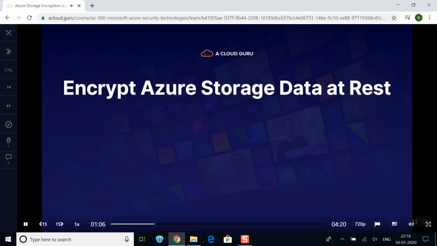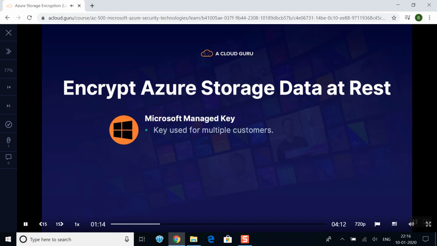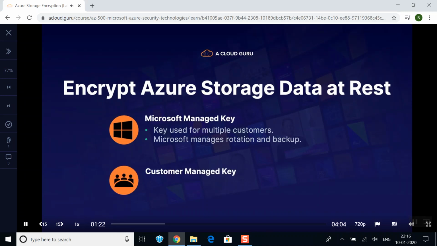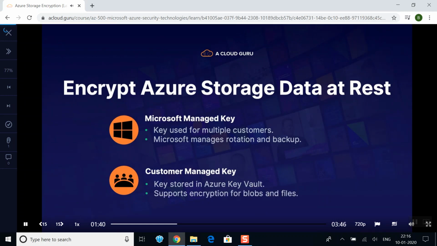Encryption of Azure Storage data at rest is enabled by default using a Microsoft managed key. In this scenario, the same encryption key is used for multiple customers, and Microsoft manages rotation and backup of the key. Optionally, you can use a customer managed key. For example, if this is specified by regulatory requirements. In this case, the key is stored within Azure Key Vault, and the Microsoft Storage Account Service is given access to the key. Use of a customer managed key for Azure Storage supports encryption of blobs and files.